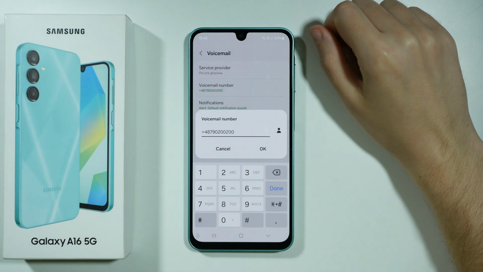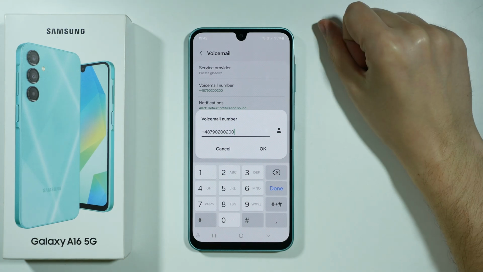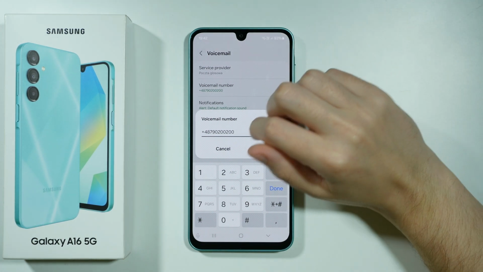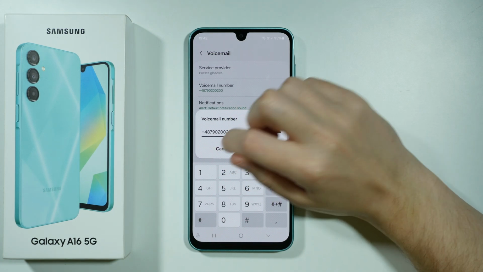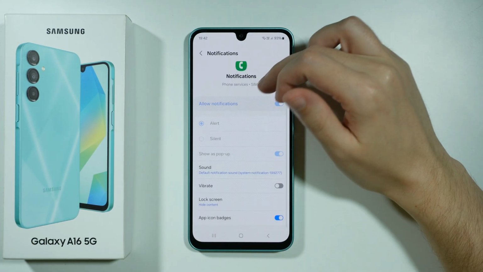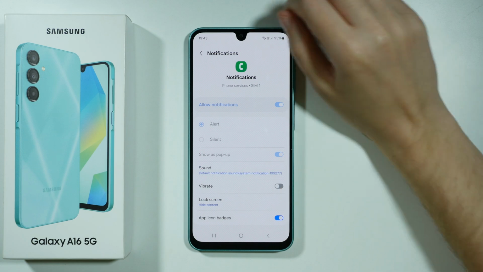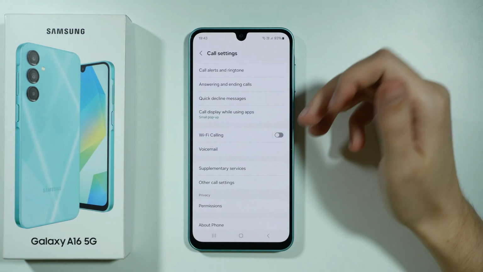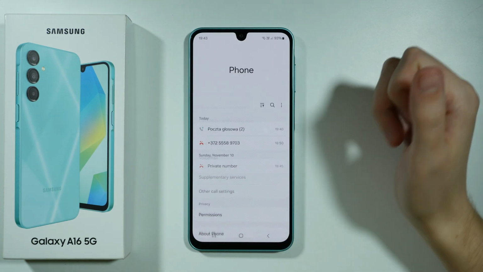You can also set up the voicemail number. In order to get the voicemail number, you can just type the voicemail number of your operator on Google or something, and you should be able to easily find it. And of course you can also change the notifications over here, like the sound, vibrations, and so on and so forth.